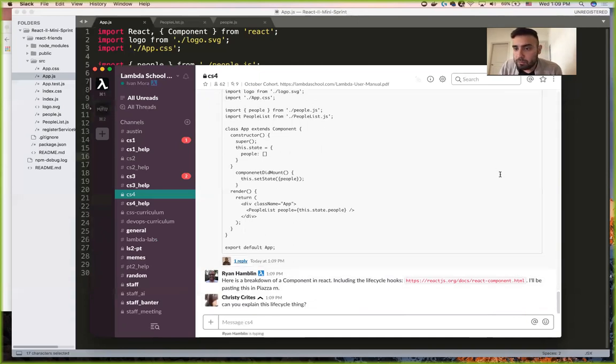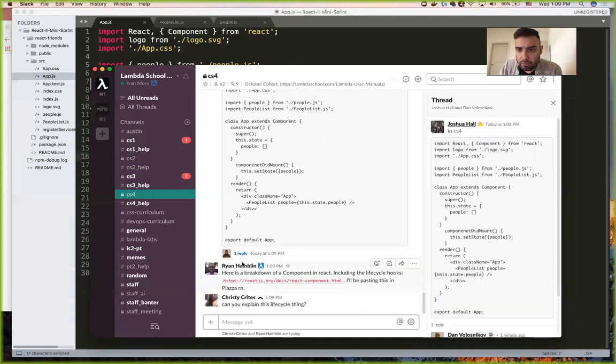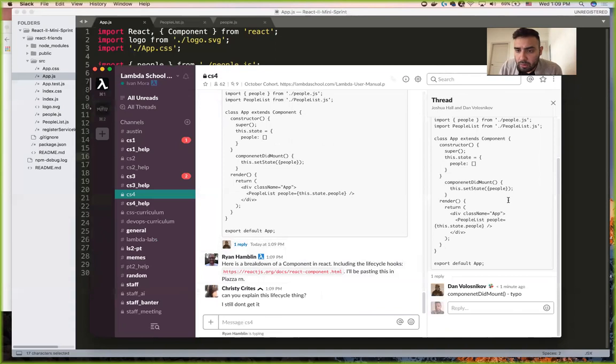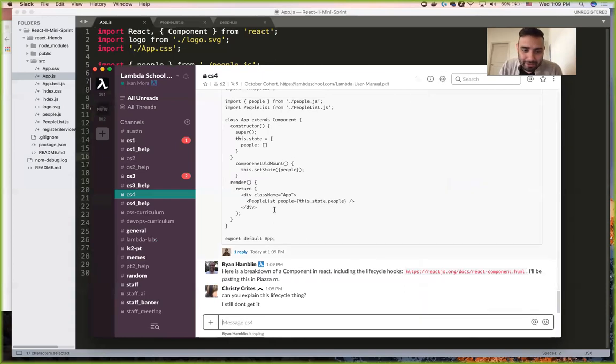Let's see. Yeah, okay, component, yep, component did mount. Gotta watch those typos. Fun stuff.